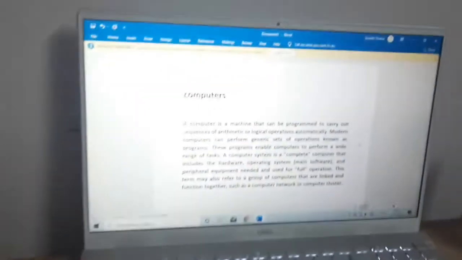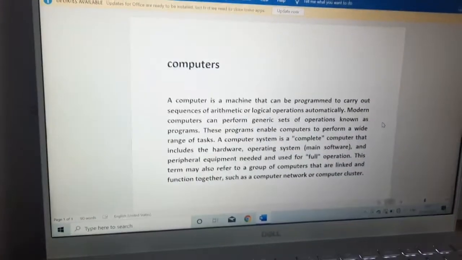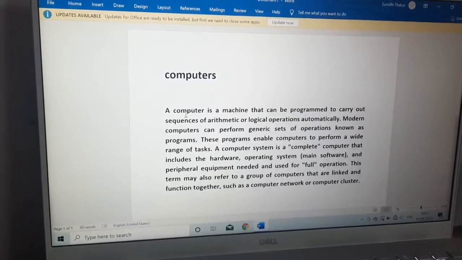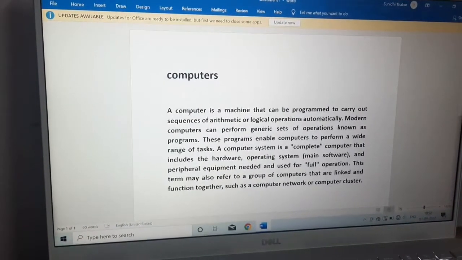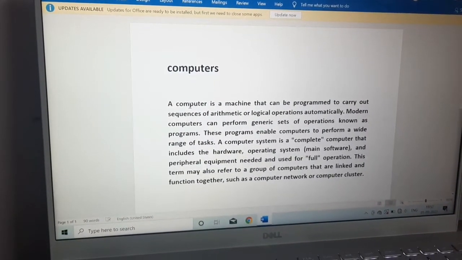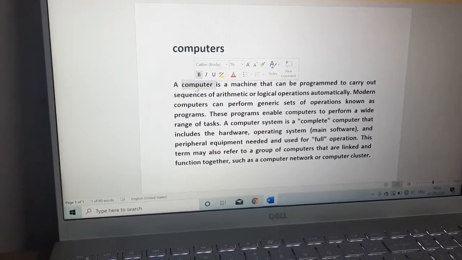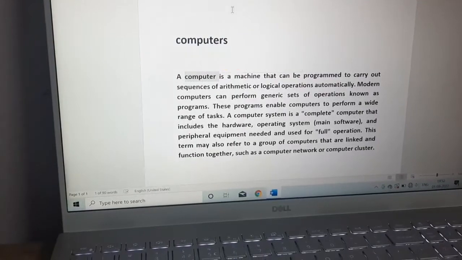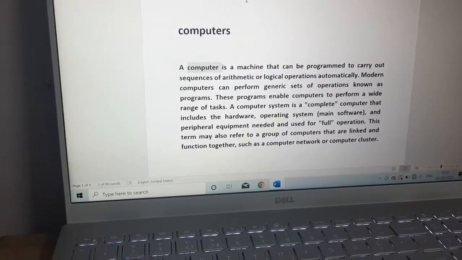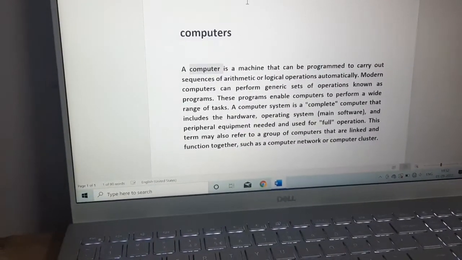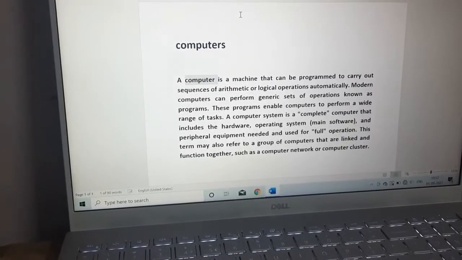Now come to the screen. I will show you how you can do. Suppose I want to select the word computer. So how many times will I click? I will click 2 times. That is double click. You can see computer is selected. That is why it appears highlighted on the screen.